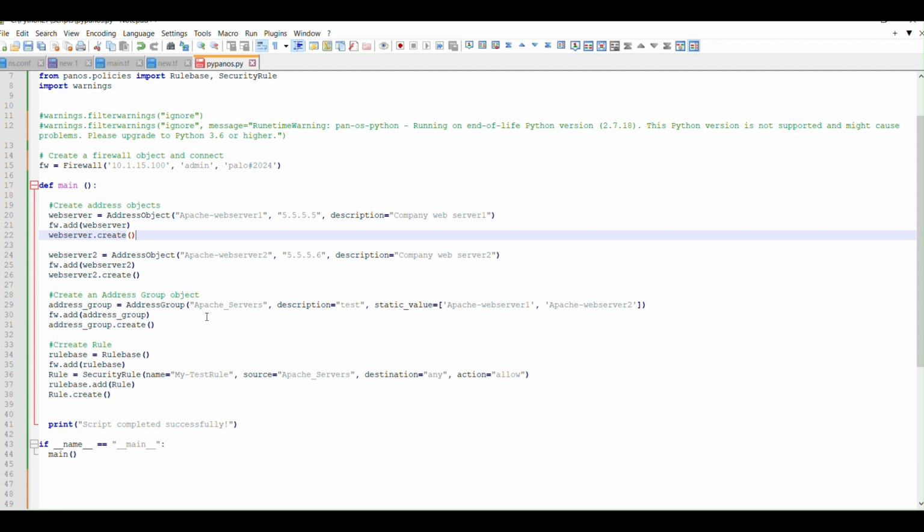I'm going to give it the name for this address group, description, and the static values, which in this case is a list value, and that will contain the names that were created in the earlier step, which is create address objects. And finally, I'm using the rulebase class. It's going to add it first in the rulebase, and then the security rule, which is also another class, is going to have a name.